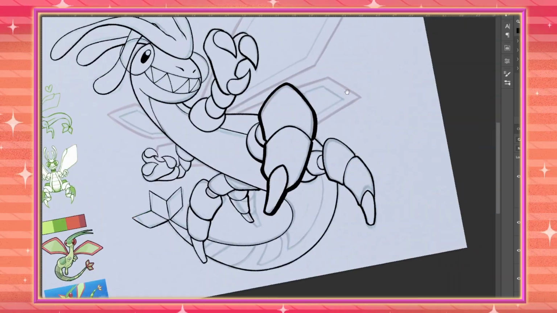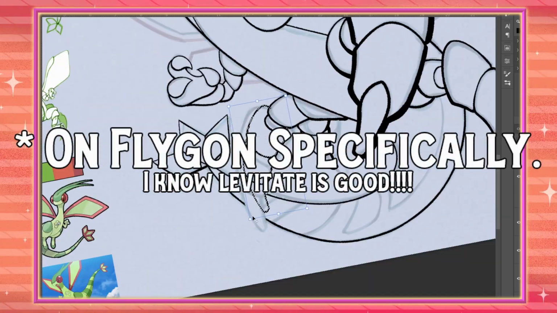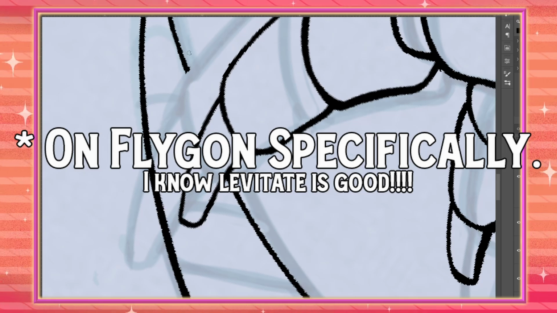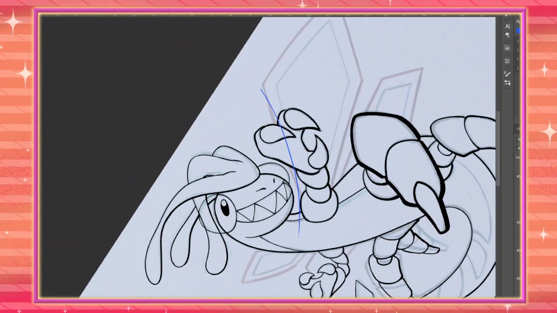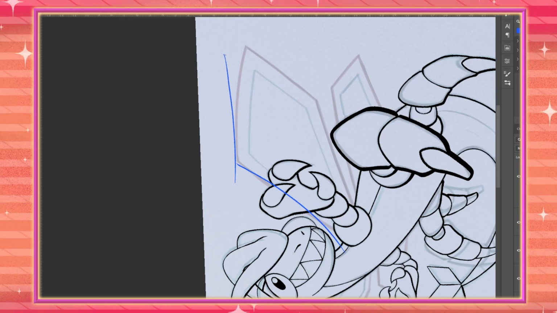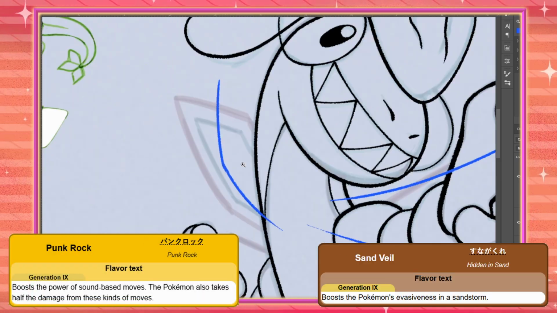So for the ability, I've never really been a big fan of Levitate. I know avoiding entry hazards is cool and everything, and having another immunity is not really anything to scoff at. You know, you don't take any damage from Ground moves, but I'm going to be swapping that out for two specific abilities, Punk Rock and Sand Veil.